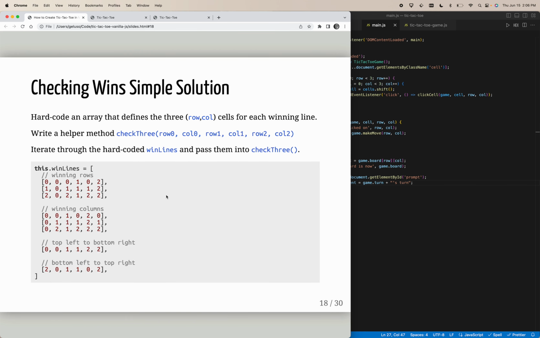So, my simple solution is we write a helper method called check3. It takes what looks like a bunch of parameters, but it's just the coordinates of everything you're checking: row-column pairs, the first spot, the second spot, and the third spot. And we're going to hard code an array that keeps track of the different possible winning lines, the ways that you can win by making 3 marks in a row.